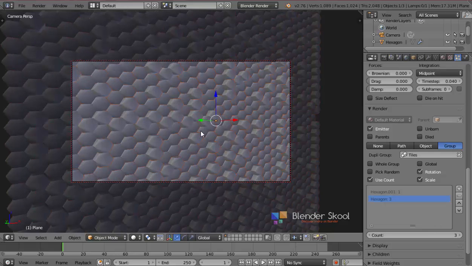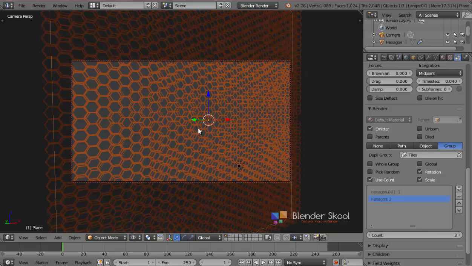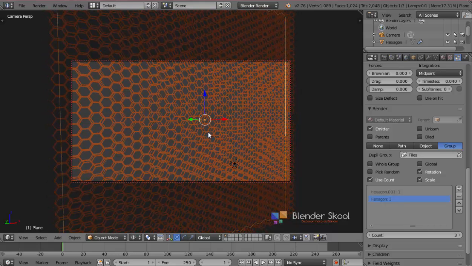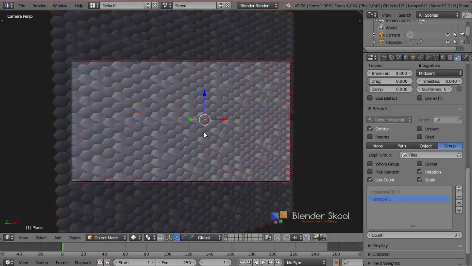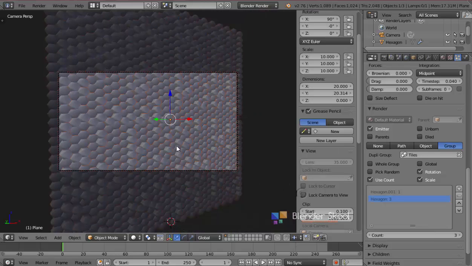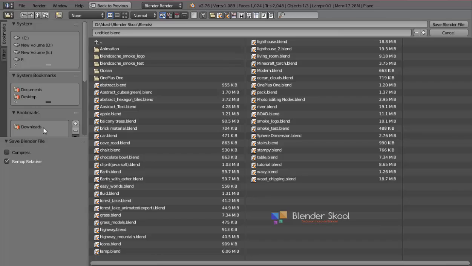Okay, so we are going to position it around about here, which should be fine. Just going to zoom out a bit more. Yeah, just a bit down. Yeah, that's fine. Okay, so that's the camera setup, and now I'm going to save the project. So press Ctrl S, and I'm going to save it.